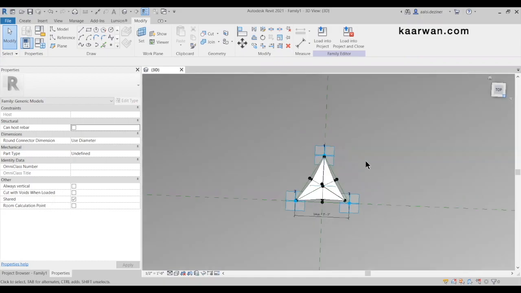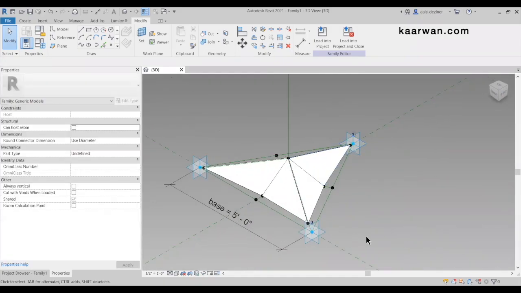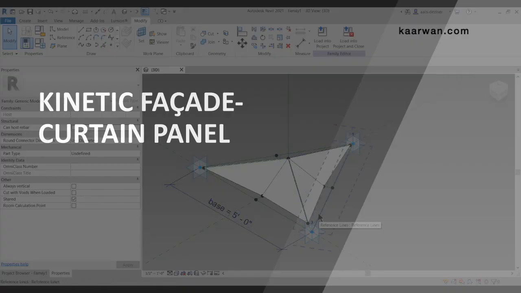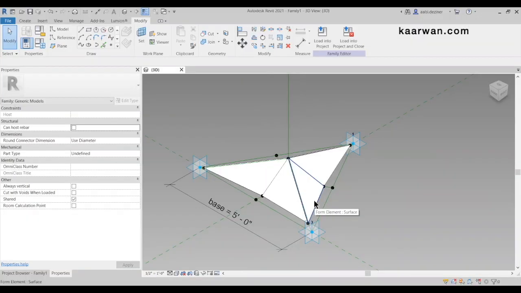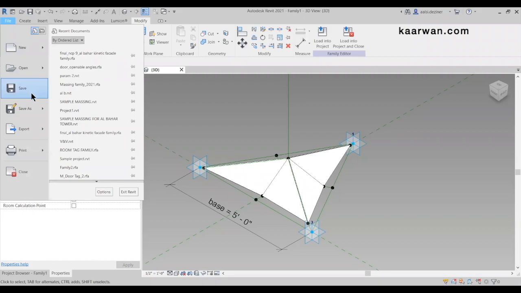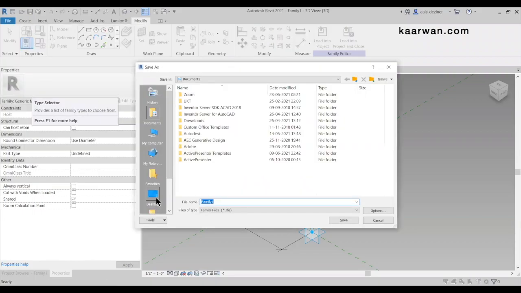Okay. So, yeah, that's the first part. We have finished the first part. Basically, we have created the generic model, adaptive type of generic model, and now we will be loading this on a curtain panel pattern based family. Okay, so for that, we will first save this. We will save this at a location.